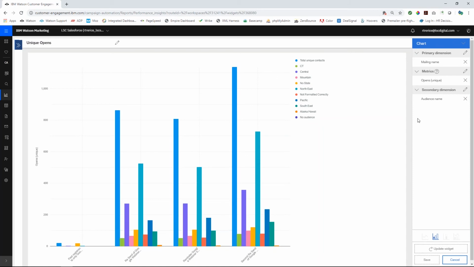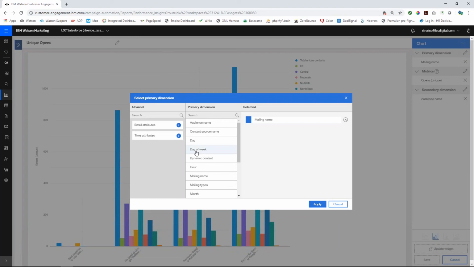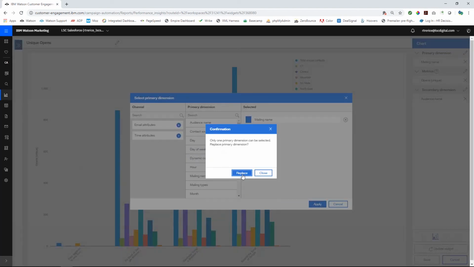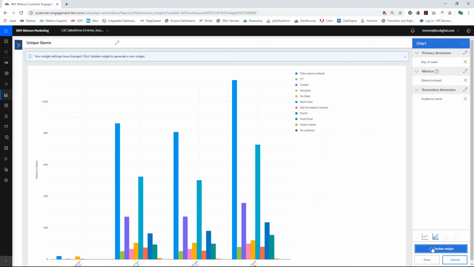Now, if we didn't have this secondary dimension of our audience name, we would just see the unique opens per email in one large column. And then what we'll do here is we'll come in and adjust a few things so we can change how our graph looks. So we're going to change our primary dimension to day of week. Click replace because you can only have one. We're going to click apply and update the widget.